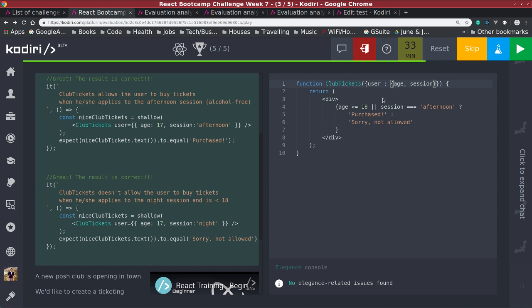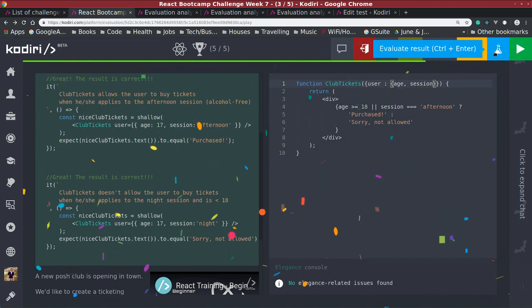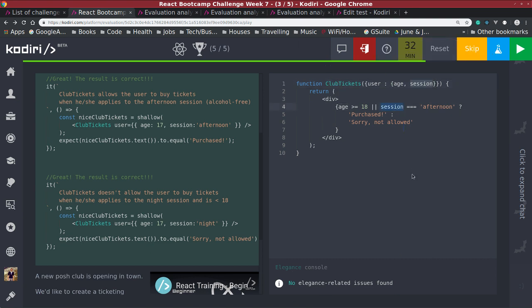Yep, so age and session, then hopefully that has destructured age and session correctly. Looking okay, guys? Let's try it. Yep, all good. So of course, if you're referencing age and session a lot in your application, it makes sense to destructure it as soon as possible up in your function declaration. Yep, all good. Shall we try a bit of intermediate?